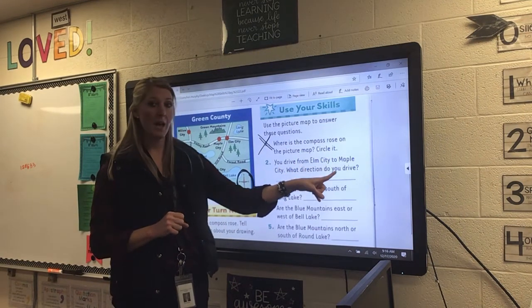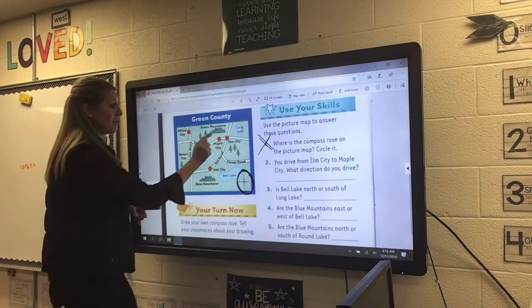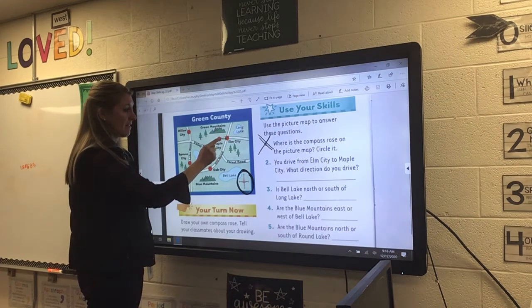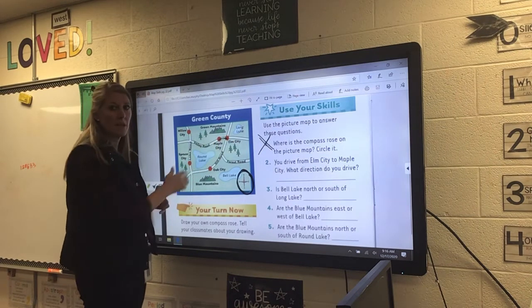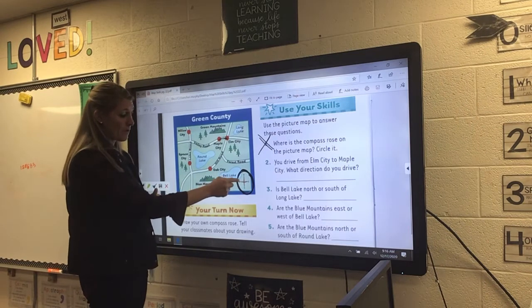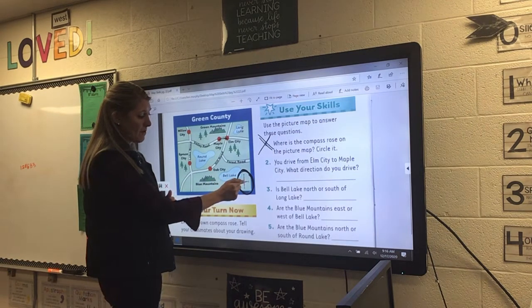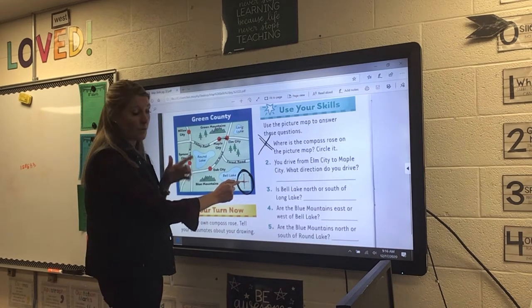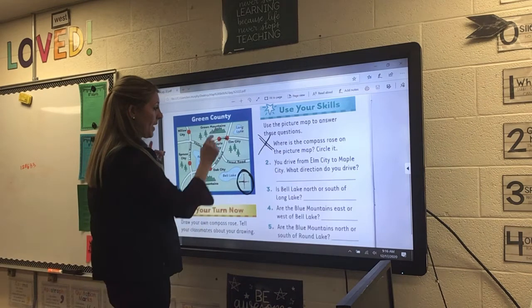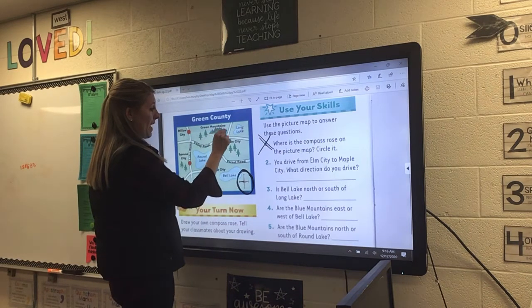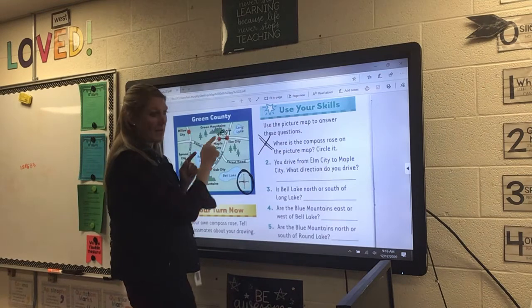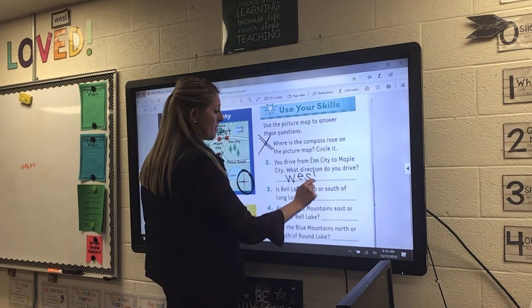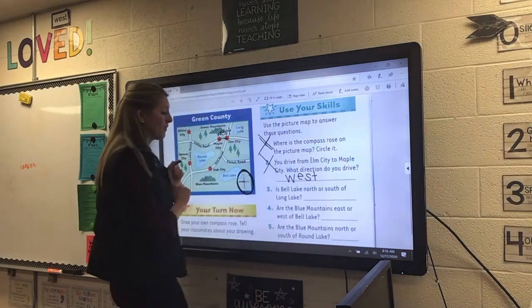Number 2 says, you drive from Elm City to Maple City. What direction do you drive? So I'm going to start at Elm City, which is here, with my pencil, and I'm going to drive to Maple City. So I just go from this city to this city. Now, if I don't know, I can use my compass rose. So if I put my compass rose down here, and I look, and I go to the left is to the west. So remember, if you're going to the left, that is always to the west. So this one is going west. So you don't have to write it up there, but you do need to write it on the line. Number 2, west, W-E-S-T. And then cross it off when you have that done.